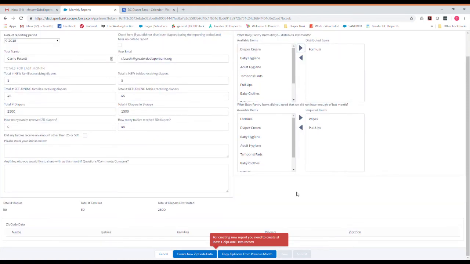All right, next up, I want to show you another really great feature of this new form. You'll probably notice that up here you did not enter the total number of babies and the total number of families. That is because the form automatically calculates that number for you down here at the bottom. This is an important spot to stop and check to make sure your numbers add up.